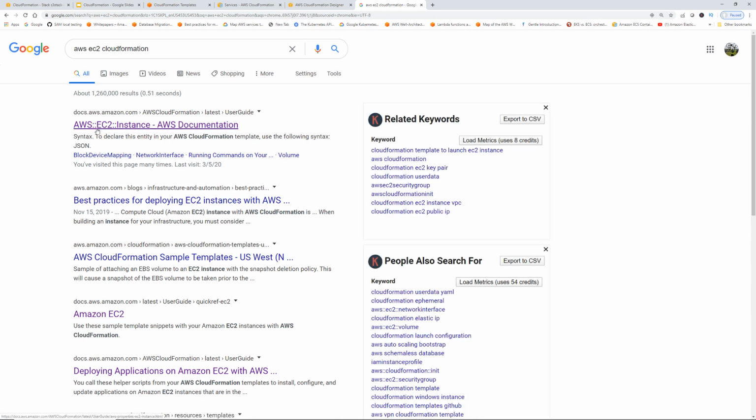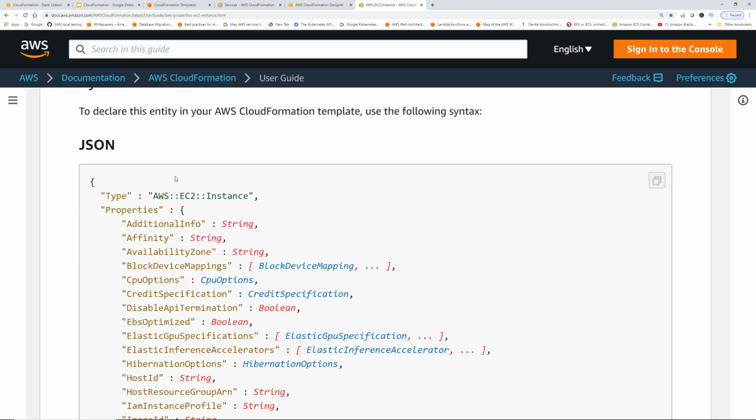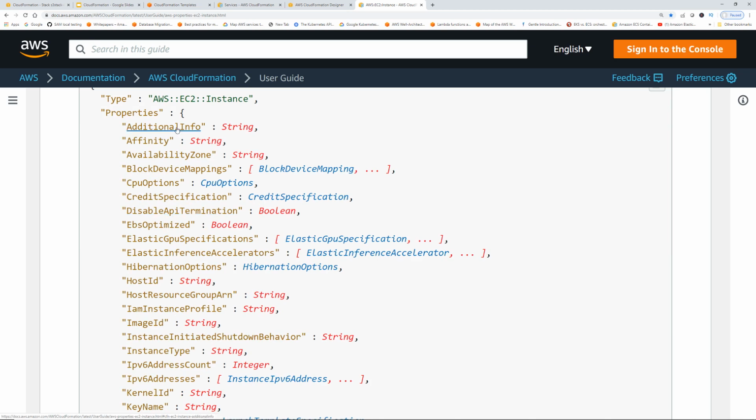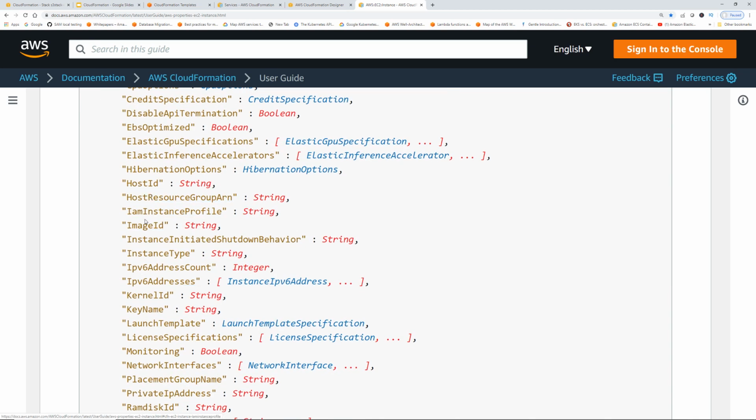like AWS::EC2::Instance. So I'm going to click that. Okay, so these are all the possible properties. So which one will be the instance role? Okay, IAM instance profile. So this is a possibility.